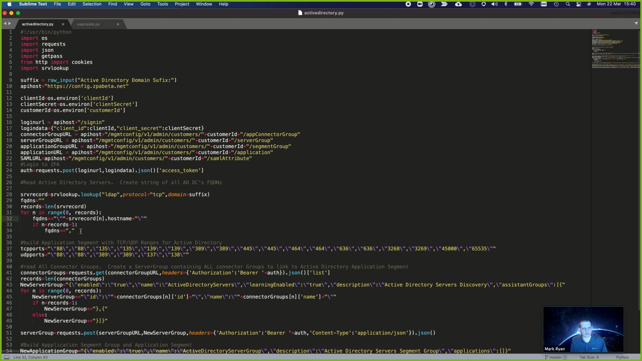those in. I'm going to concatenate these into a string, which I will use later on. And then I also build two different strings, the TCP ports and the UDP ports. And you can look this up in the Zscaler help, but we talk about what is necessary for Active Directory if you're going to define it.